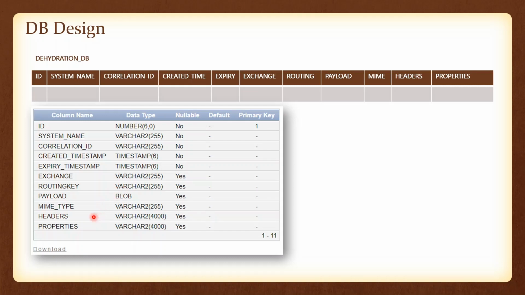Headers, as we know, we are adding a header called x-dlq-retry-count. This API will just keep on incrementing the retry count, and that will be stored in headers. And properties will have all the properties of that particular message. So headers and properties are part of the attributes, and I've used varchar2 4000 because I know that headers and properties would be of a specific limit. It won't exceed that limit, so I've kept it as varchar. So that's the idea of a dehydration DB.